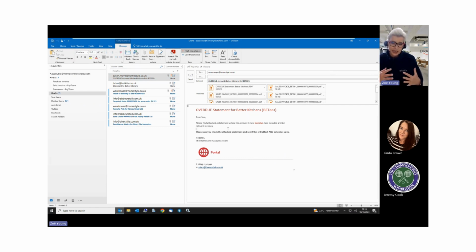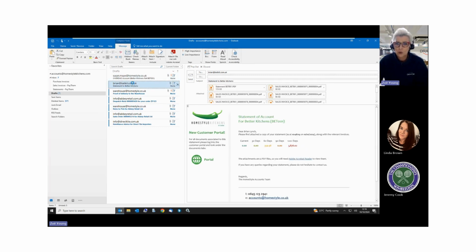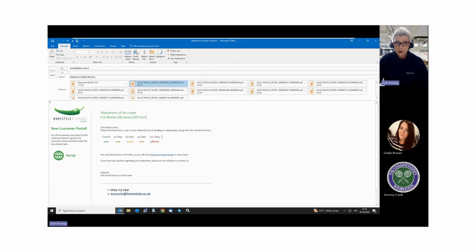So again, building that bridge so the salesperson knows that something's overdue. So let's go back to the statement and have a look at what I've created here. As we saw earlier on, the sales invoices are automatically archived. So that then means with the configuration in Spindle, when I'm sending out my statements, I can say, can you also attach all of the copy invoices? And that's exactly what happened.